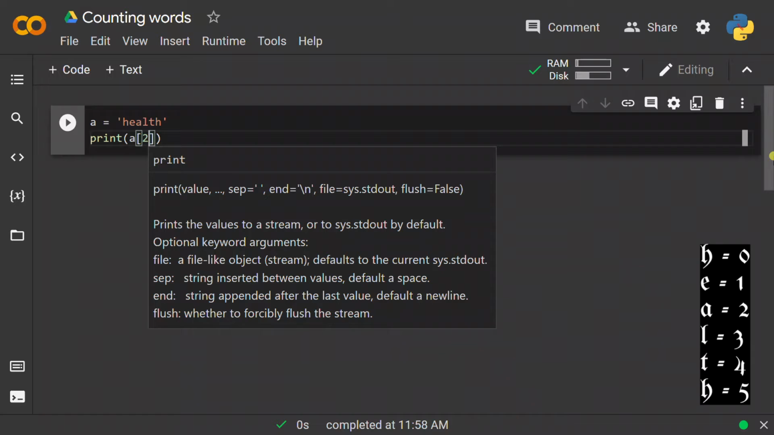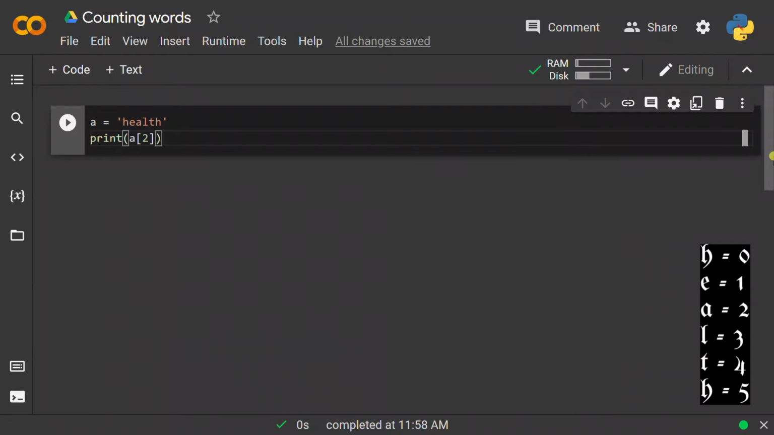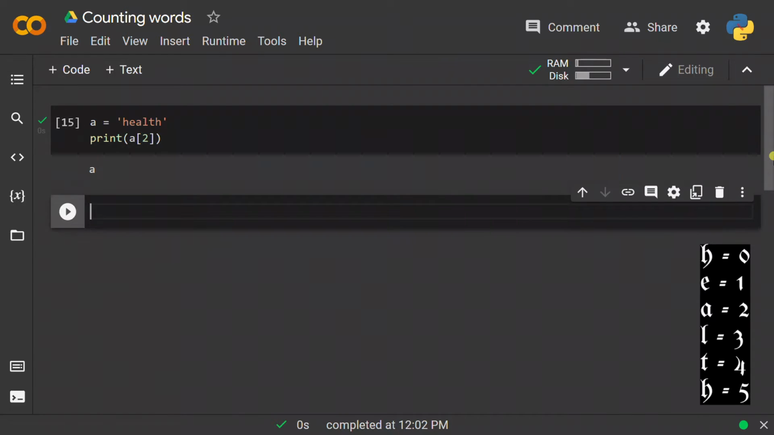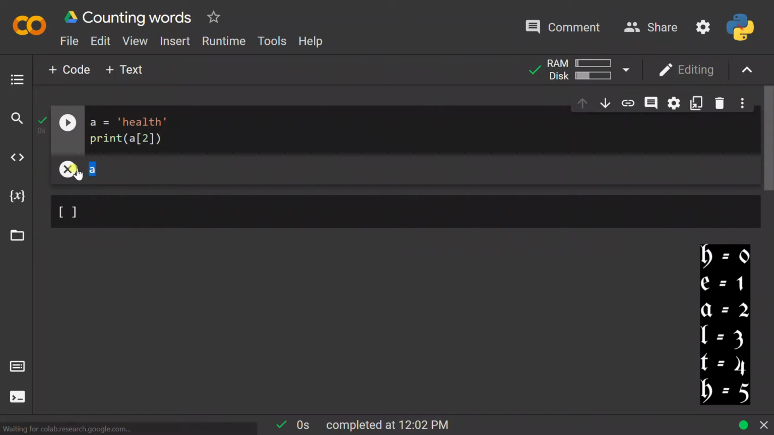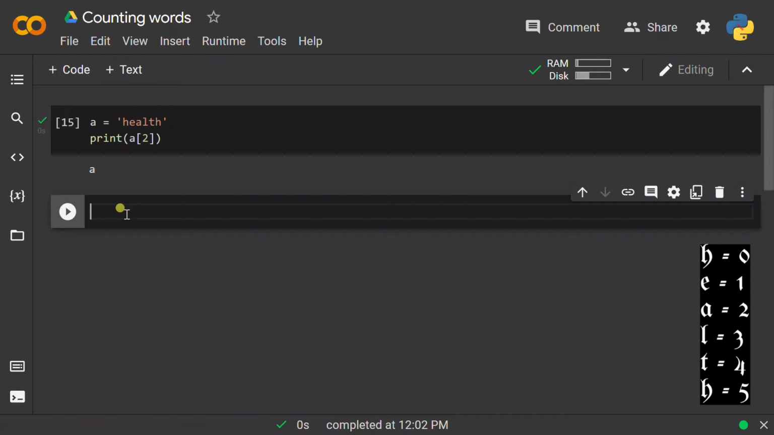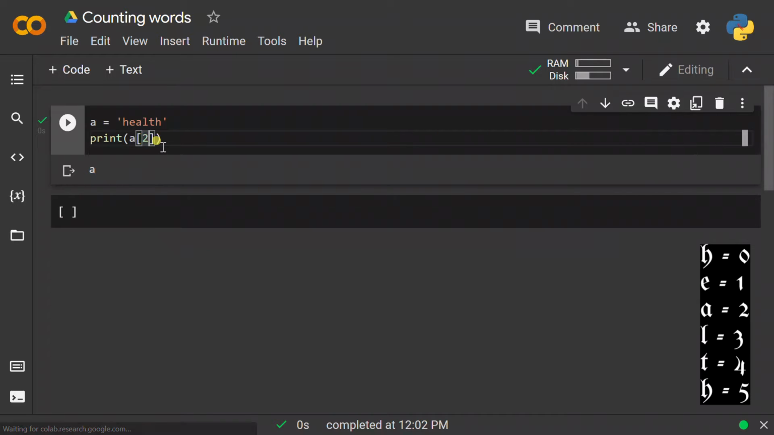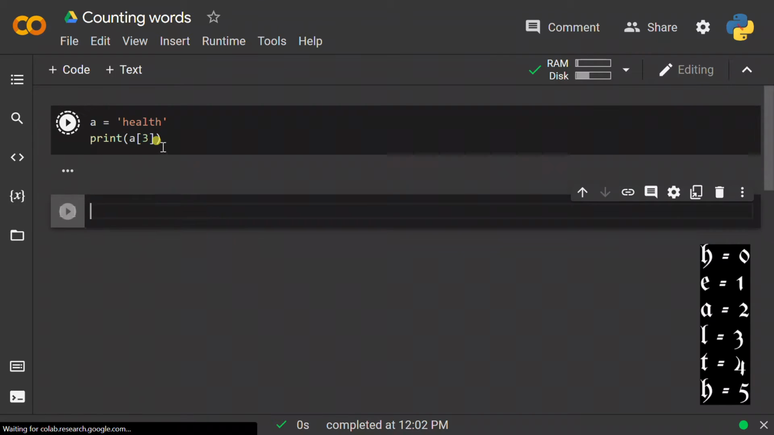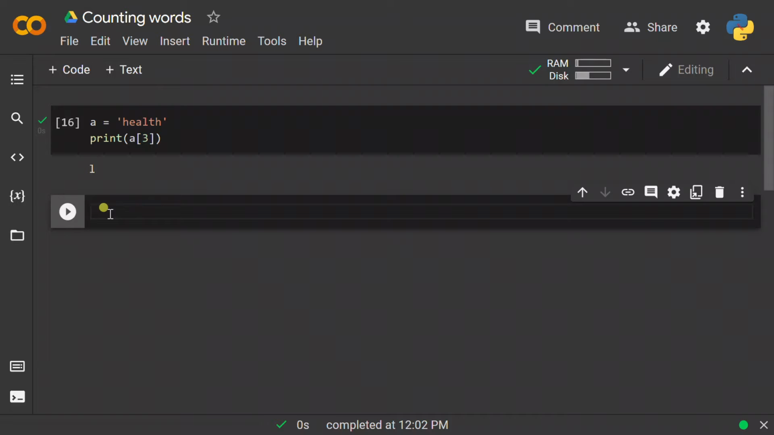That means H has an index of 0, E 1, A 2. So A is the third alphabet, and so here we go. A has been printed. Similarly, we can just continue doing so whichever we want. So now let us go on to see a different method to print all of this.